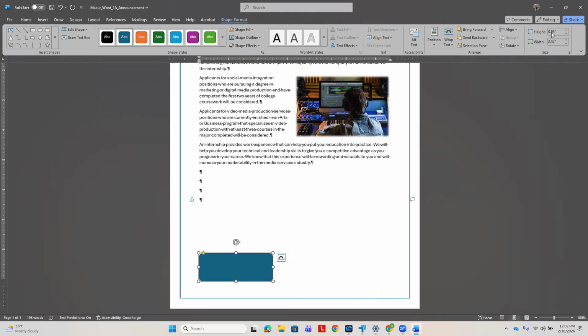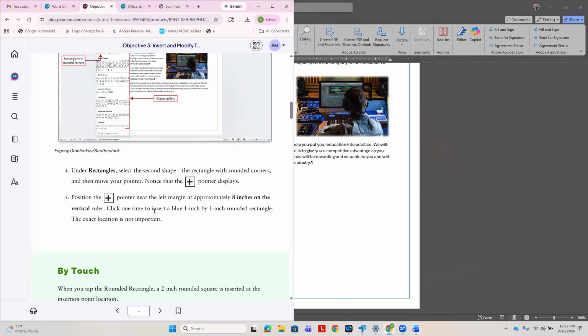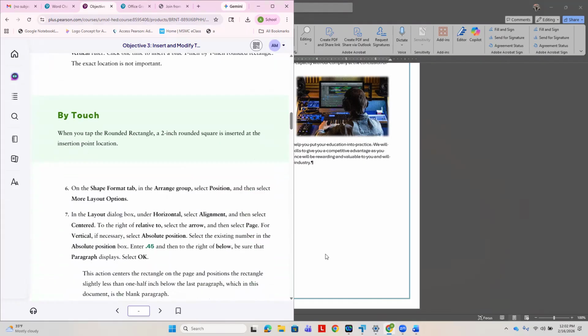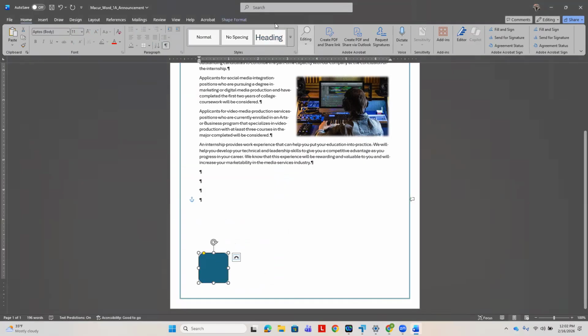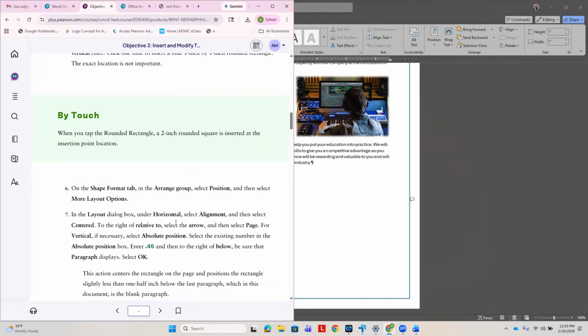Location's not important, it says, and one by one. So the picture itself is going to shape format, and where to be positioned and aligned in these. But let's go to position and more layout options.